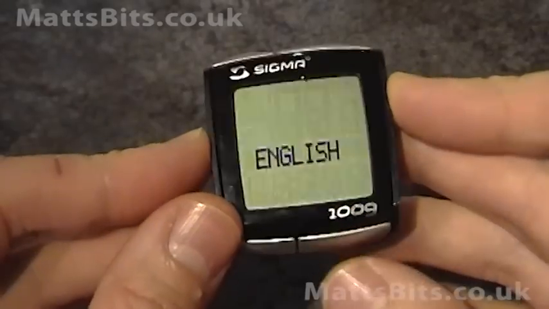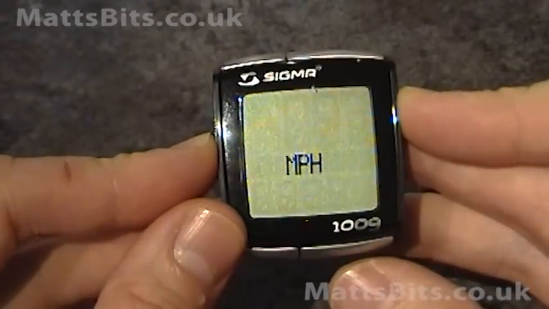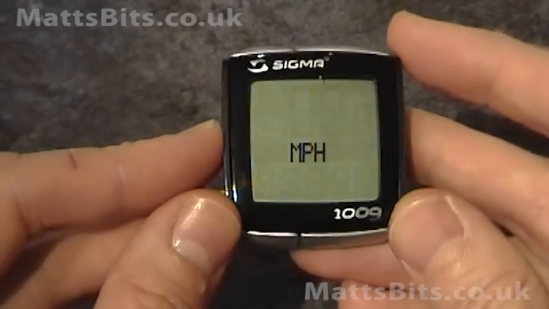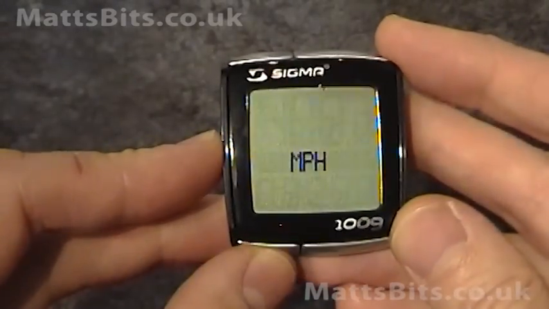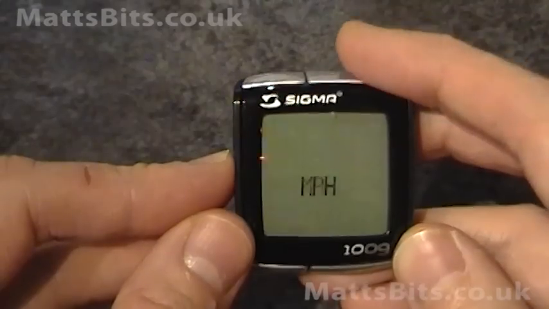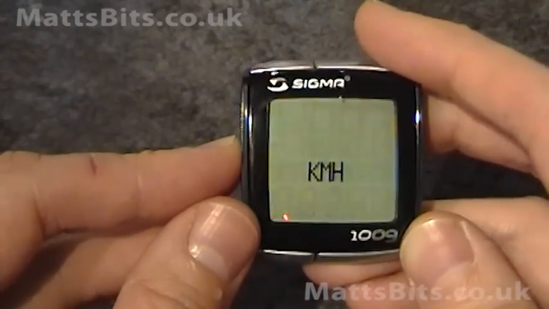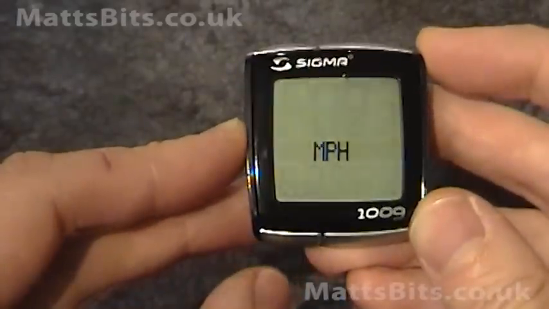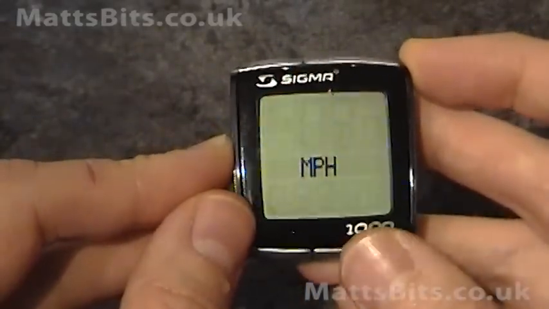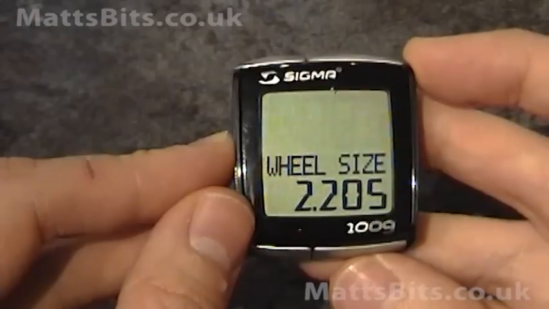You can then use this button in the bottom right hand corner to move to the next setting, which is the unit setting for whether you want miles per hour or kilometers per hour. So you press the set button once, it'll flash, and you can then use these buttons to select your chosen option, hitting the set button when you're finished, and then bottom right hand corner to move on to the next setting.